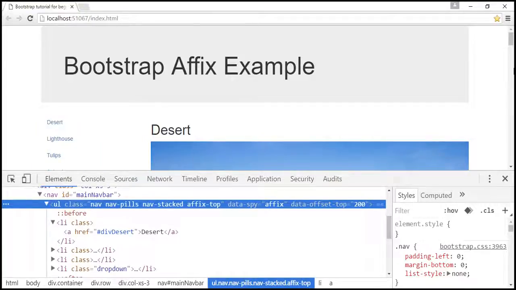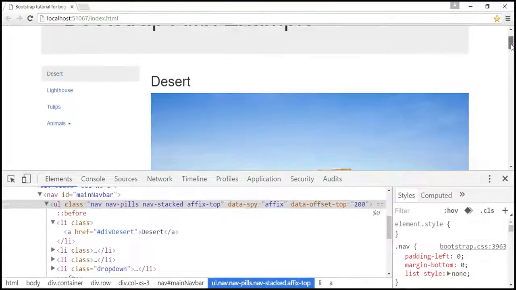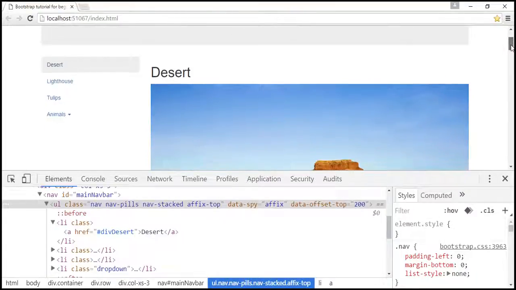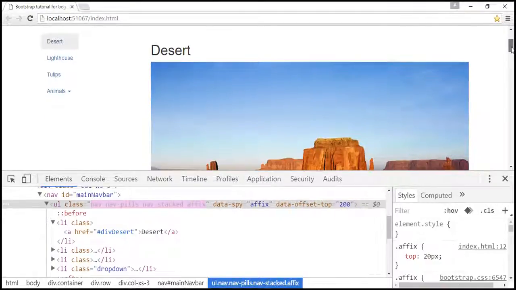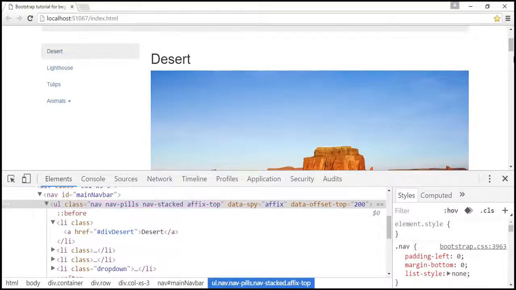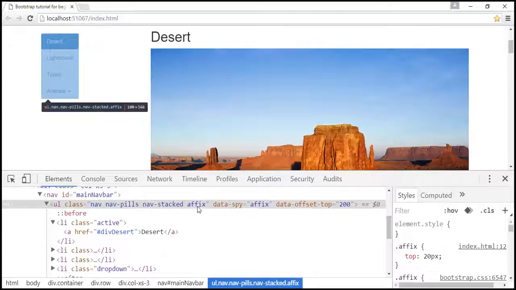And look at what happens as we scroll down. As we scroll down, and when we scroll beyond the offset limit imposed by data-offset-top attribute, look at what's going to happen. At this point, look at that. The plugin replaced affix-top class with affix class, and that's when the position of the navigation menu is fixed, and it is fixed 20 pixels from the top.